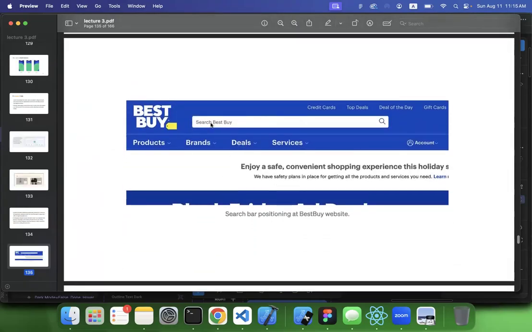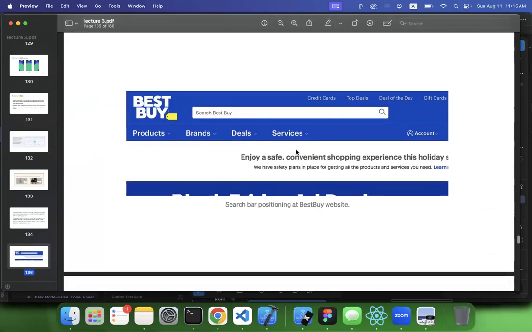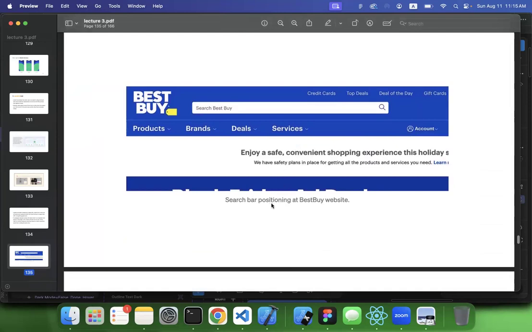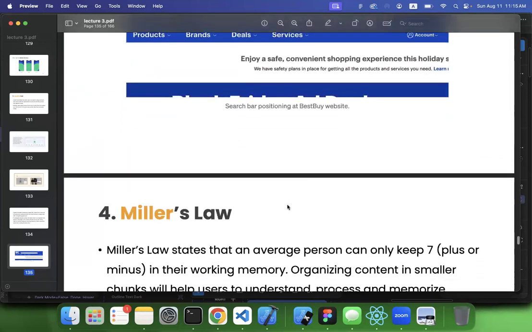In this Best Buy website also, they have the search bar on top, and all the necessary navigation items, menu items are also on top. Search bar positioning at Best Buy website.